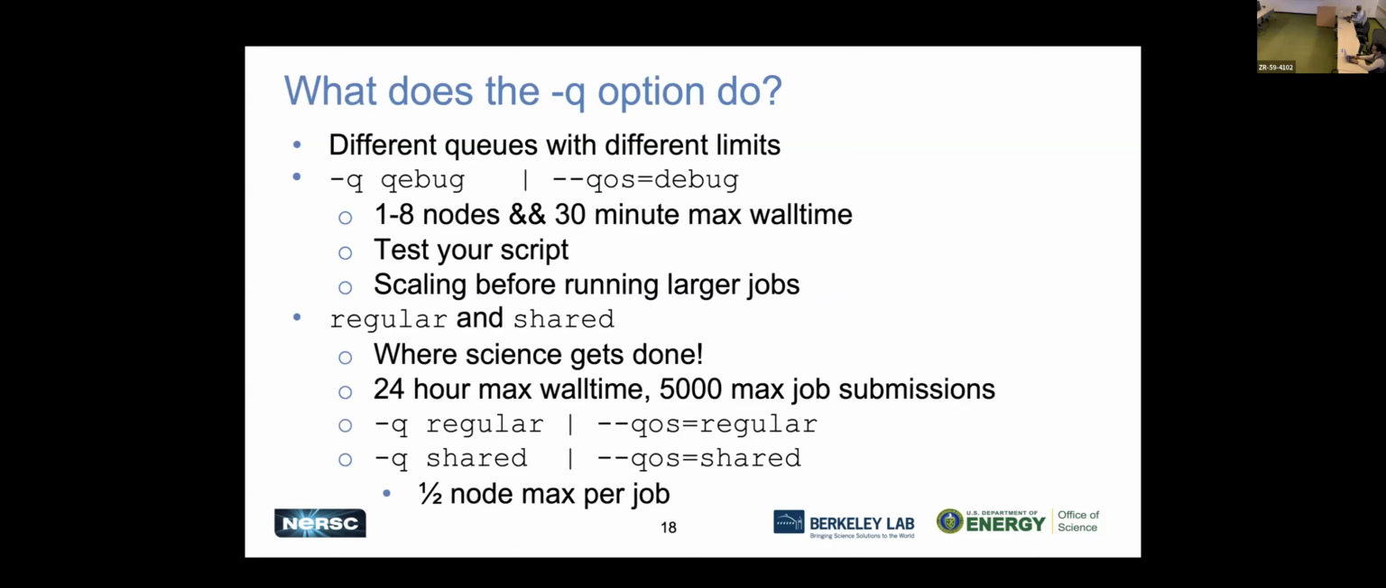And so we talked about the quality of service, or the queue options that are available. There are different queues with different limits that you can make use of. You can make use of the debug queue. Some constraints with the debug queue: you can access 1 to 8 nodes, and it has a limit of 30 minutes max. That's good for just testing your script, trying to do simple scaling runs across a small number of nodes or resources. And you can get that in regular or shared as well.